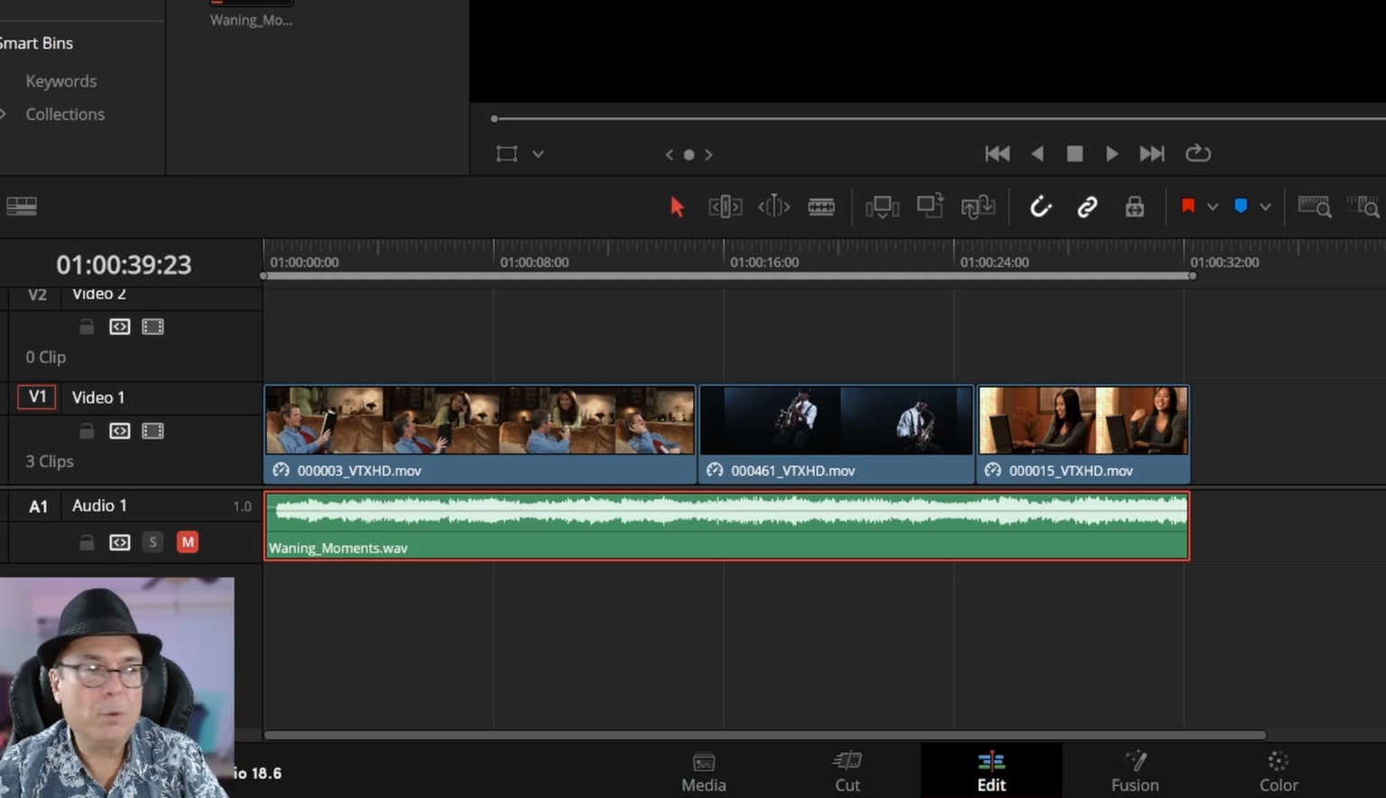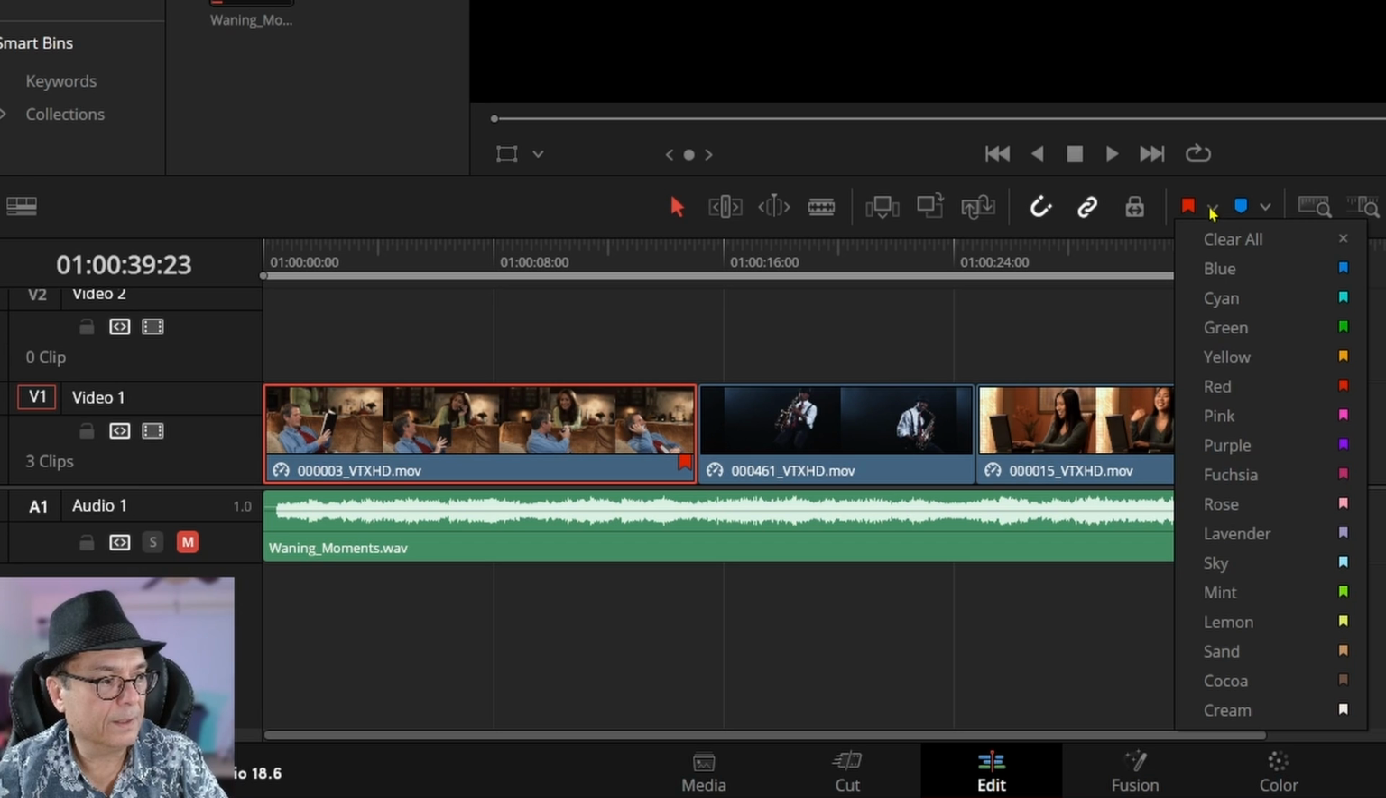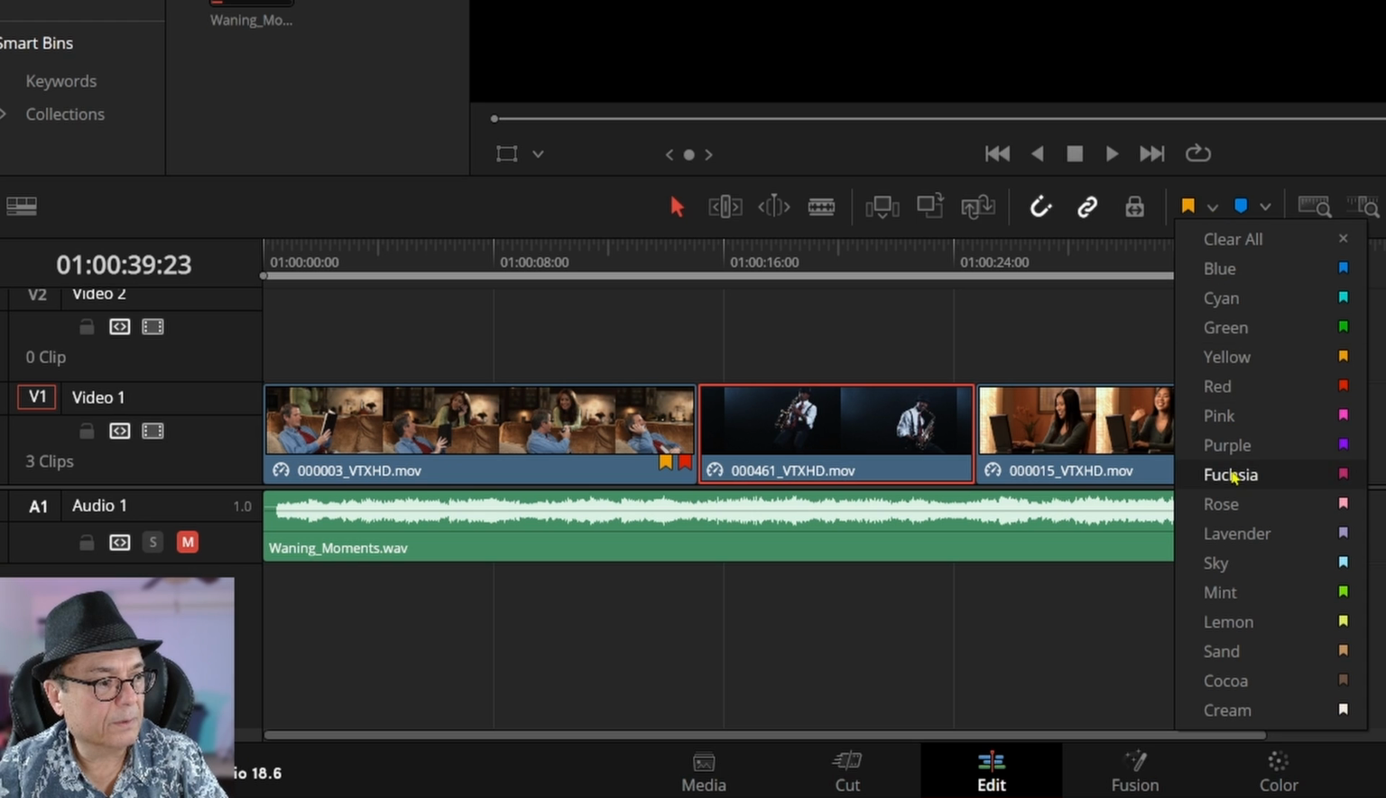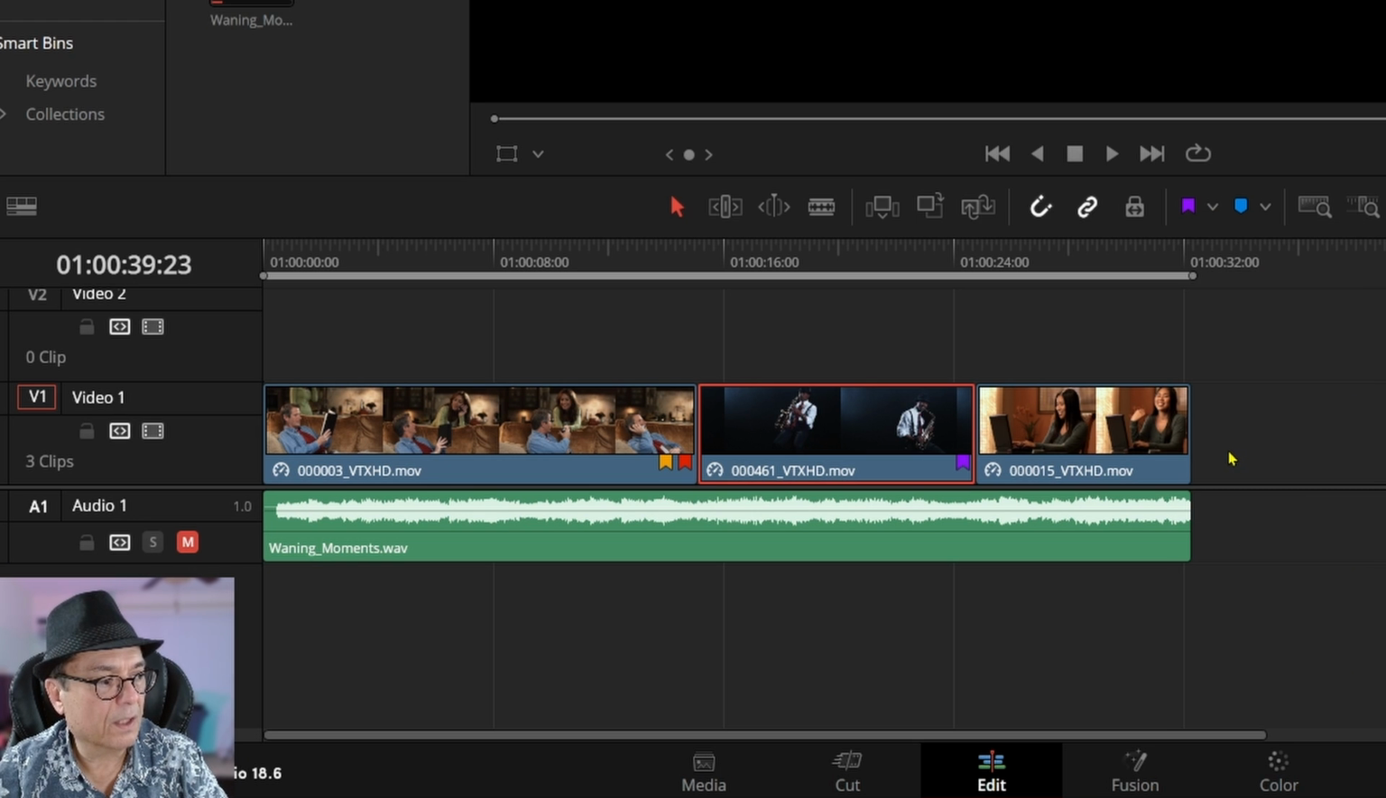So there's a few ways of adding a flag. The fastest way is just to select a clip and press the G key. And it just added a flag right here in the corner. And this is the default color, so it added a red one. If I want to add another one, I can, again, with the clip selected, use the dropdown, and I just selected a different color flag. And the other way is select the clip, just come up here and select a specific colored flag.